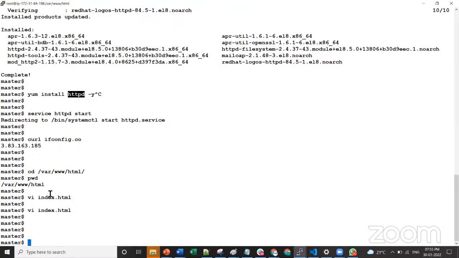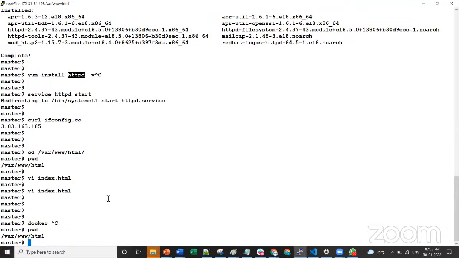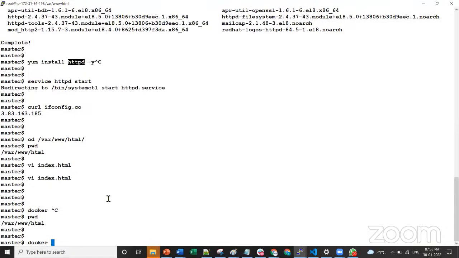So let us Dockerize this. Okay, how will you Dockerize? You will use Docker command. Currently it is here, right? This one. So we will use Docker command. Docker, there is a command called run.